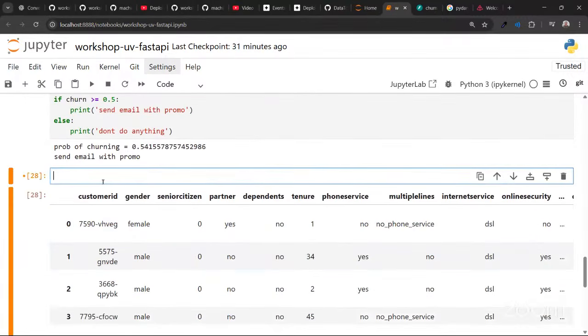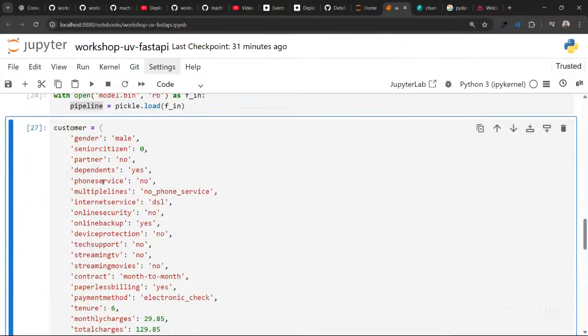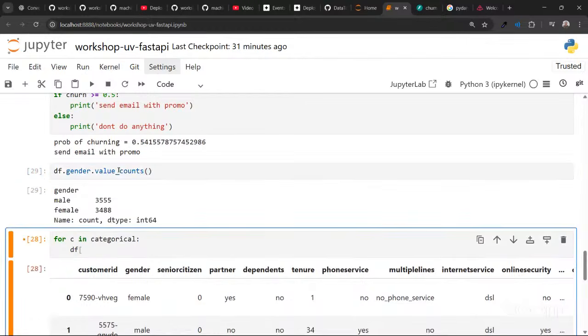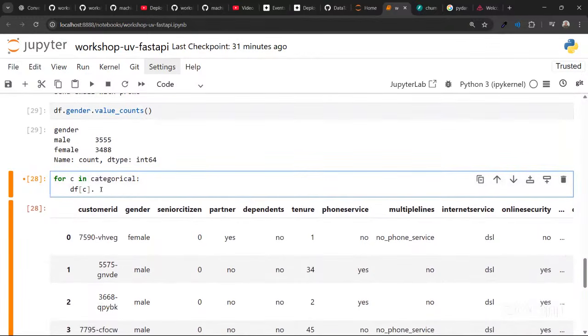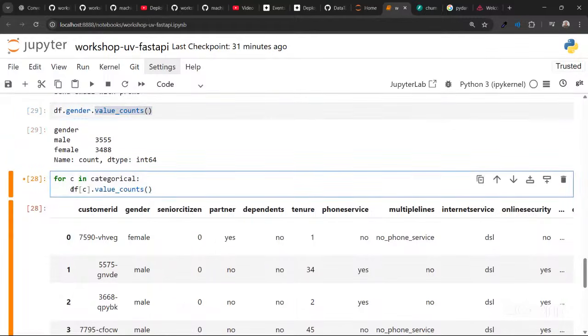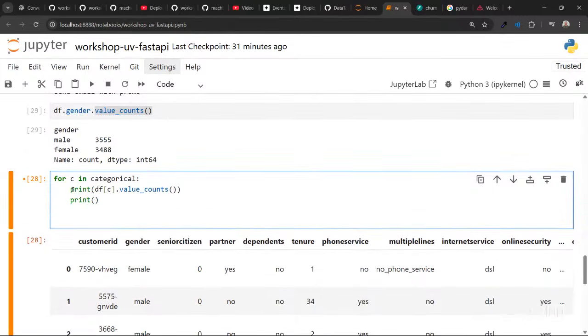What I want to do is iterate over all the categorical values and do data frame, say gender, and value counts, and I get this nice statistics. I want to do it for all the categories I have here and print. And also do the same for numerical.